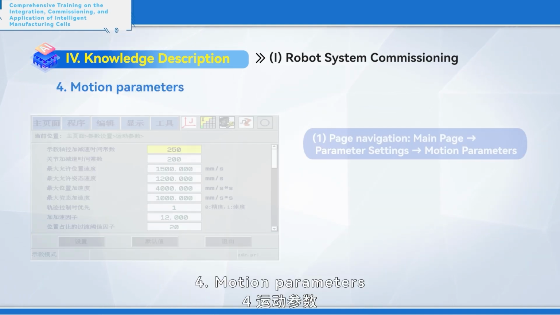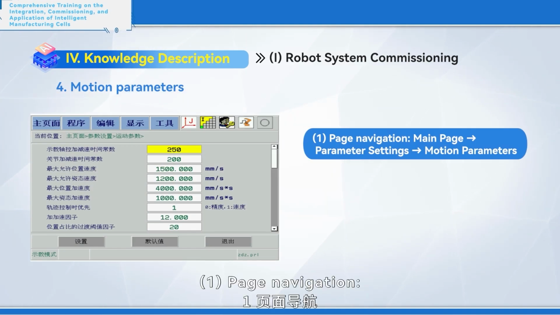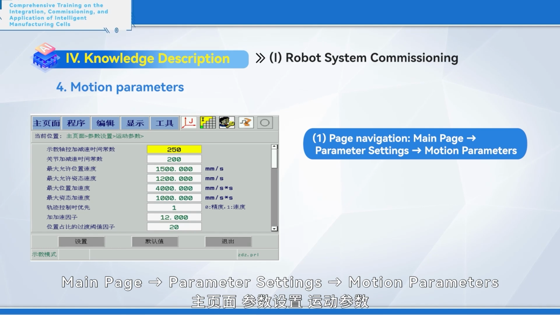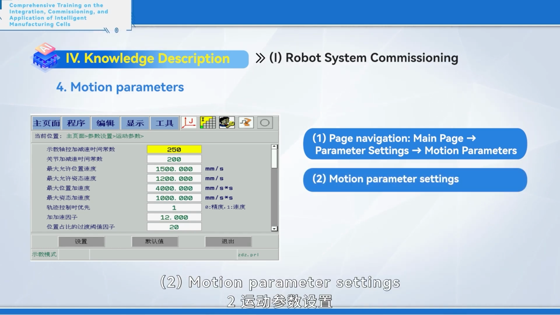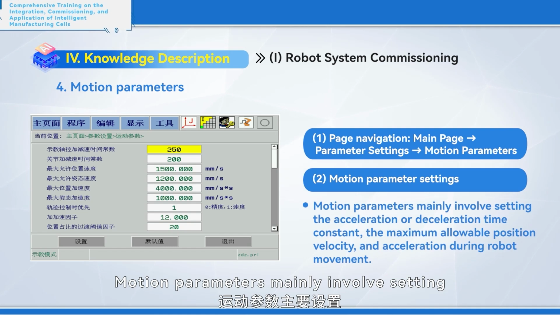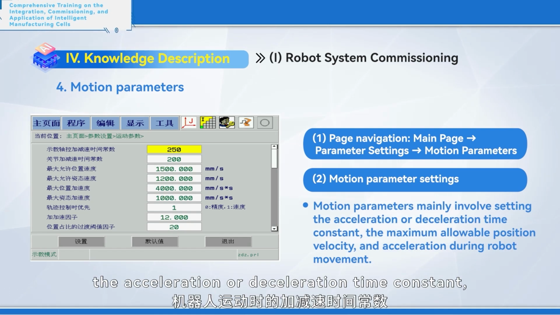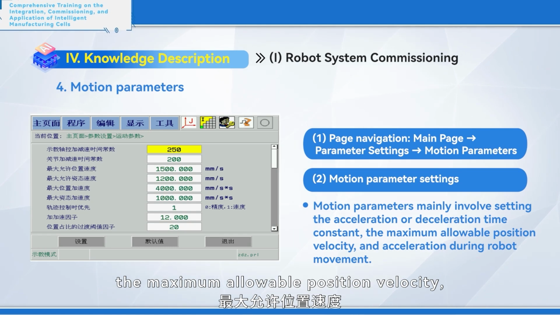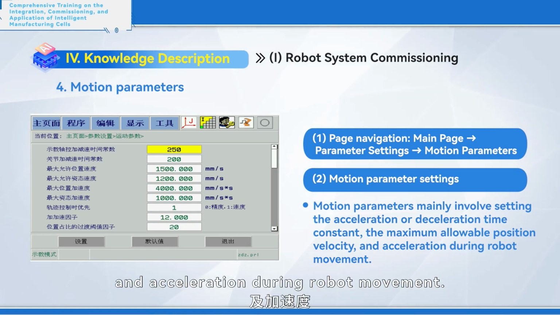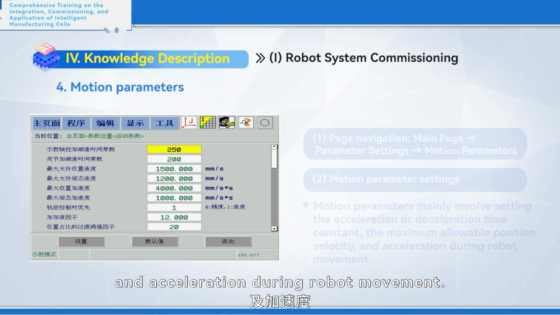4. Motion parameters. 1. Page navigation: main page, parameter settings, motion parameters. 2. Motion parameter settings. Motion parameters mainly involve setting the acceleration or deceleration time constant, the maximum allowable position velocity, and acceleration during robot movement.